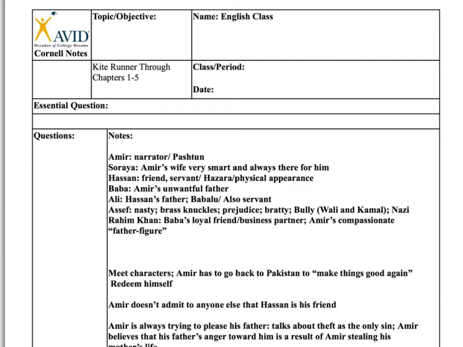Okay, so I'm going to go over today a sample of Cornell notes that you might want to use for the upcoming unit on Kite Runner. This was done in a previous year, and I wanted to give you an example of it.